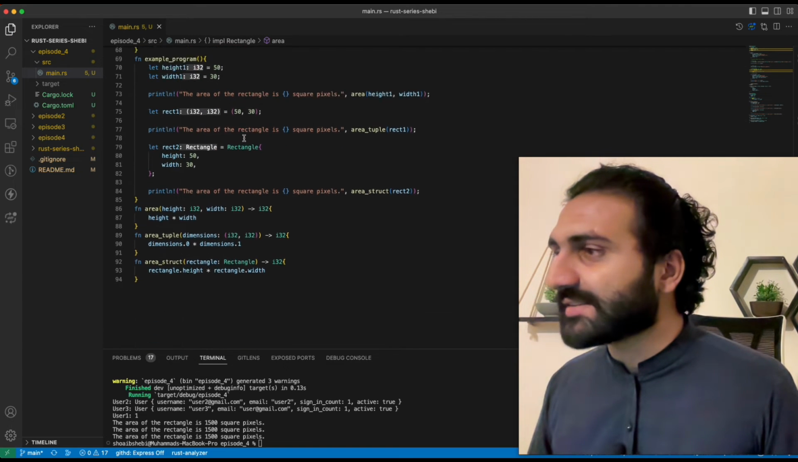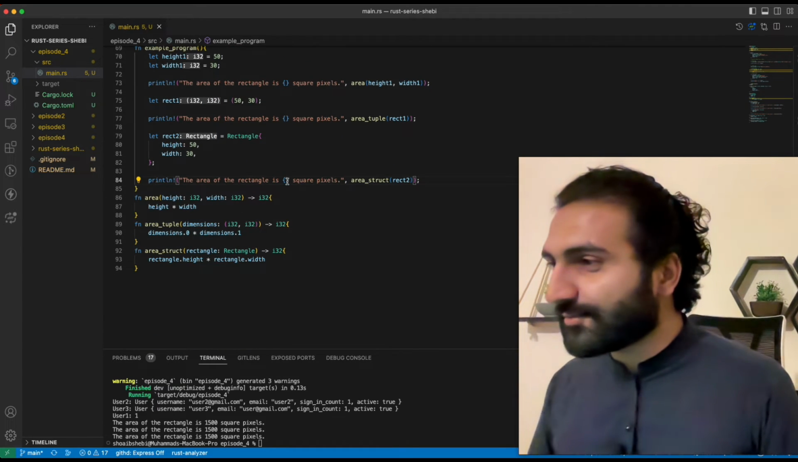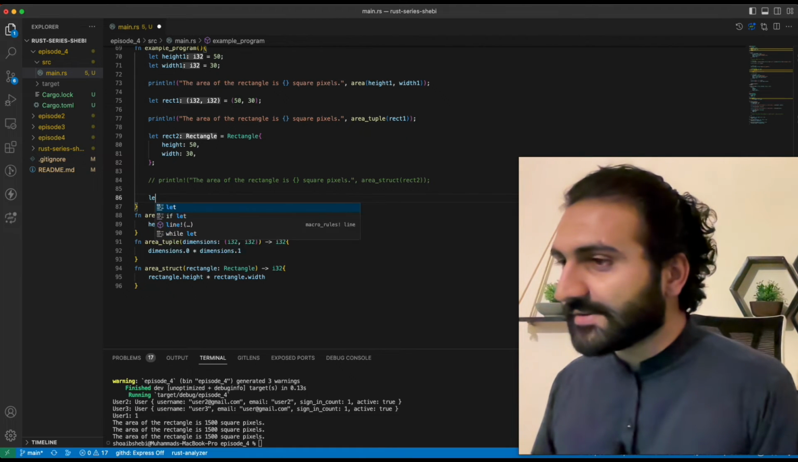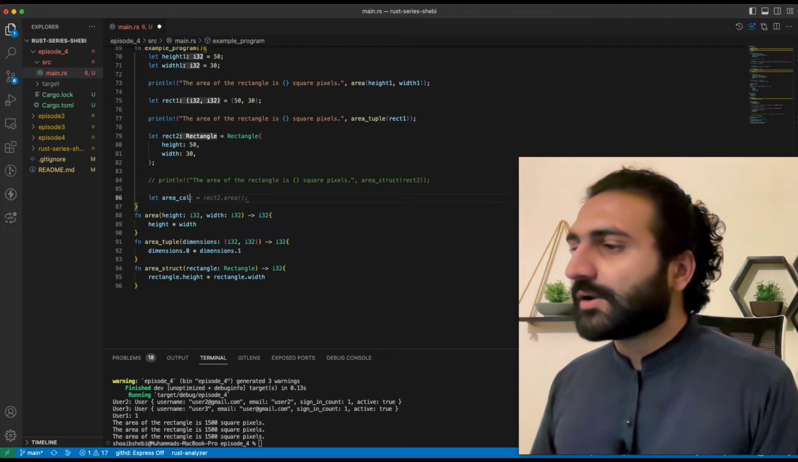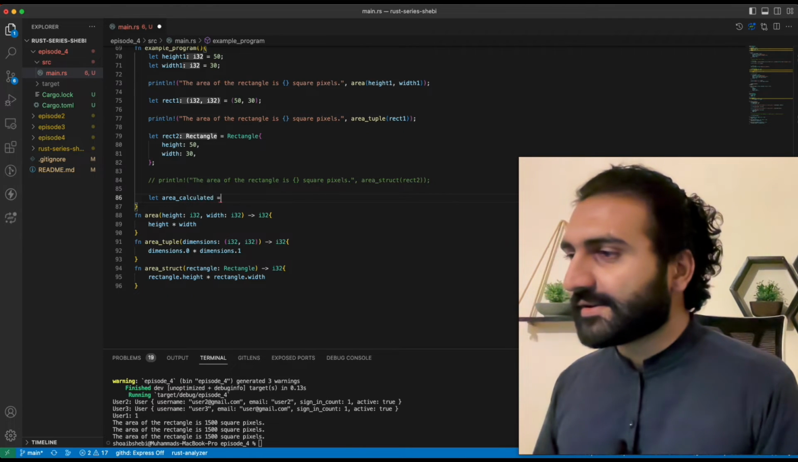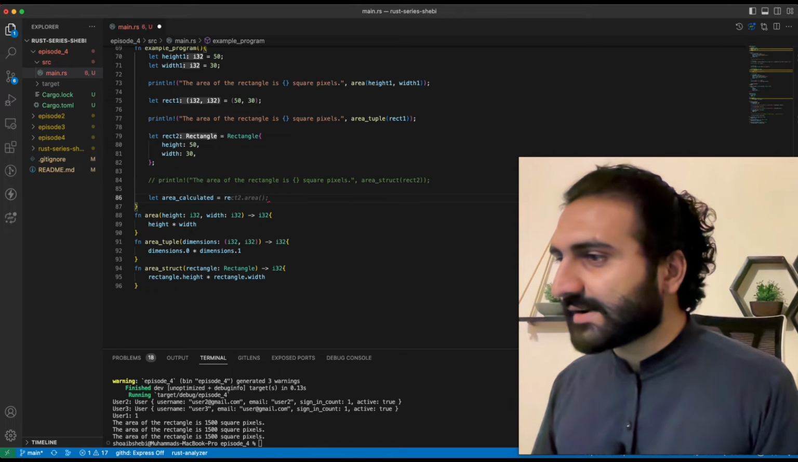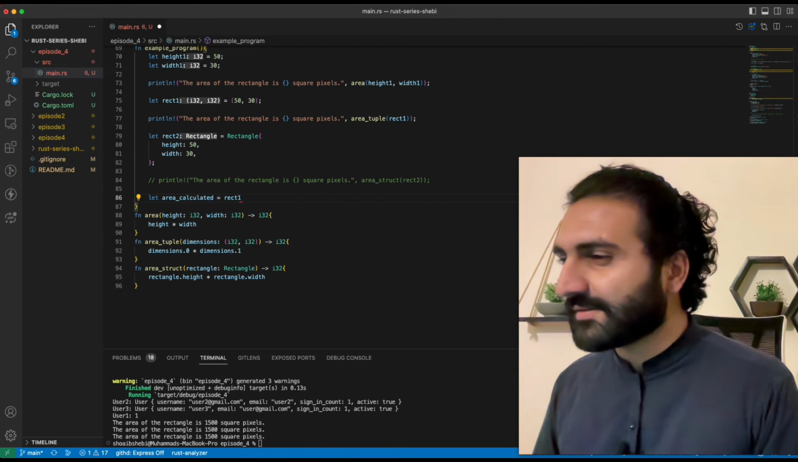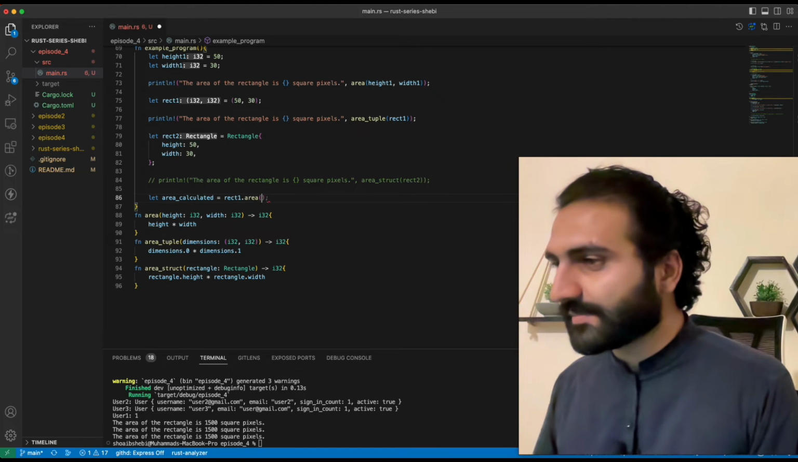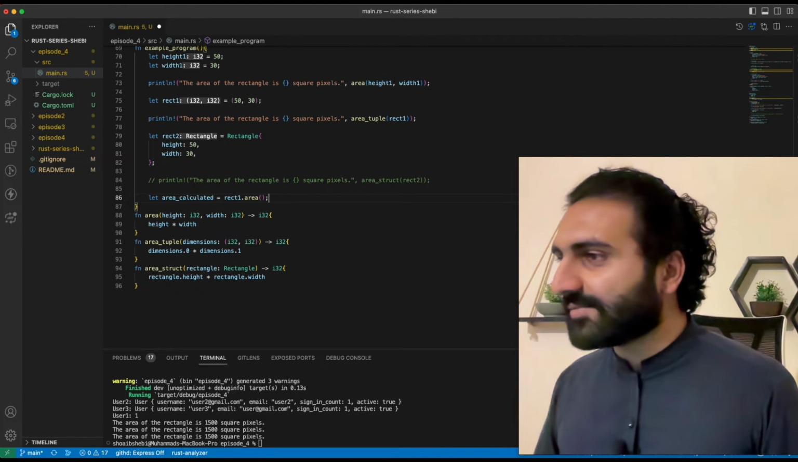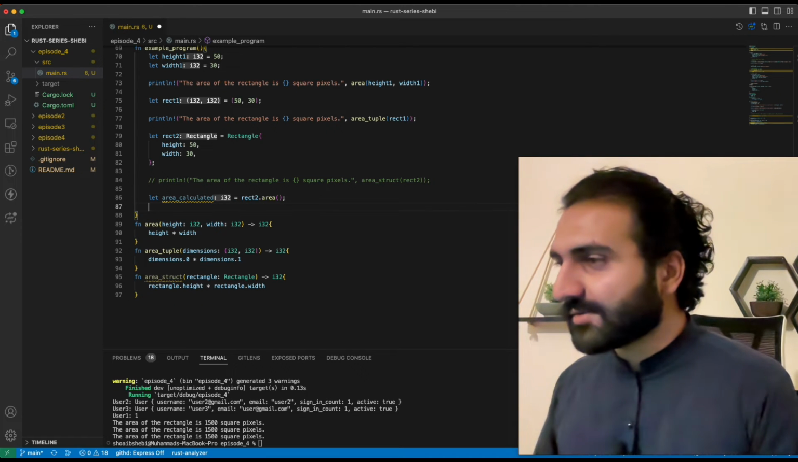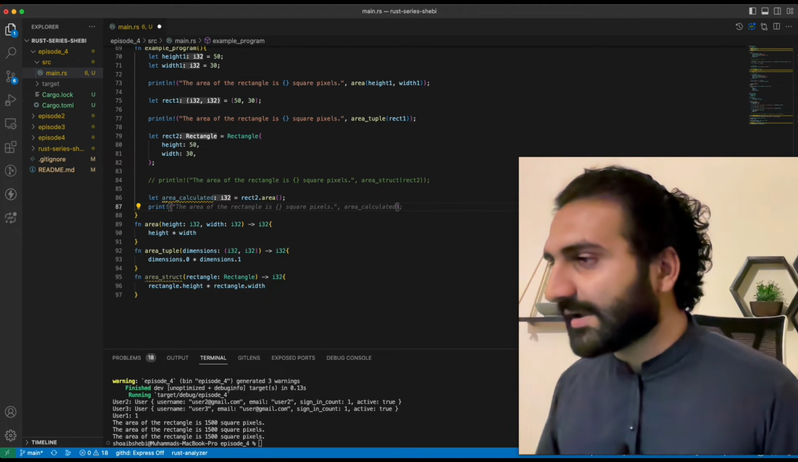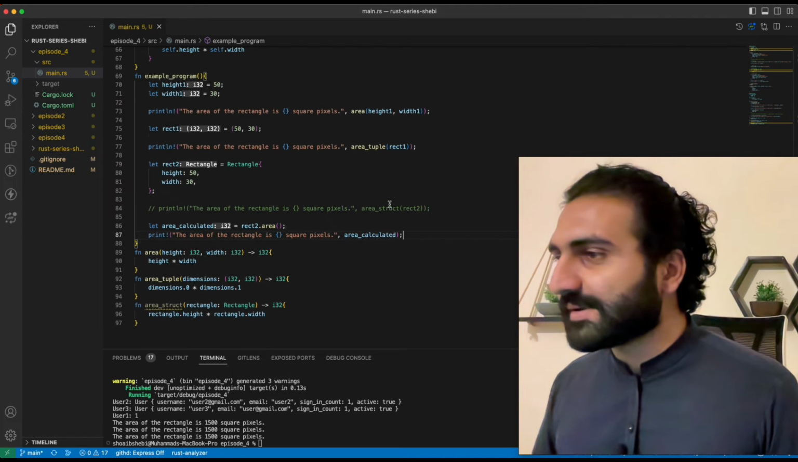So now let's try to access this method here. Let's suppose you are accessing area calculated is equal to rect1 dot area, and you just call this method. And what will happen here is, sorry, you cannot use rect1 because this variable is a tuple. You can use rect2, and you just save this and then print it, and you can get the area which is being calculated from here.